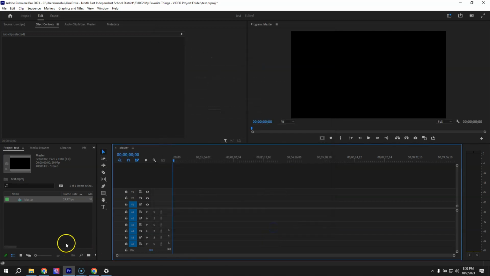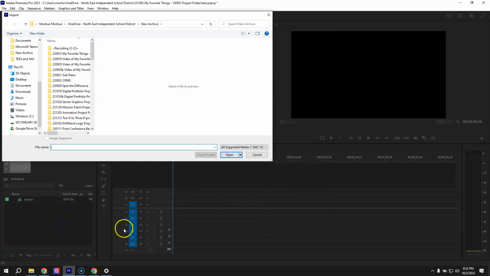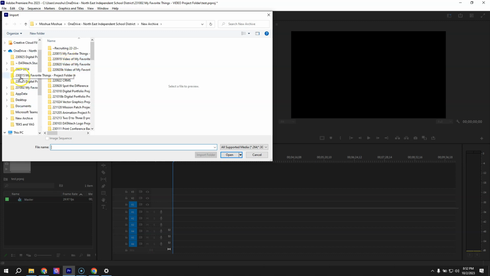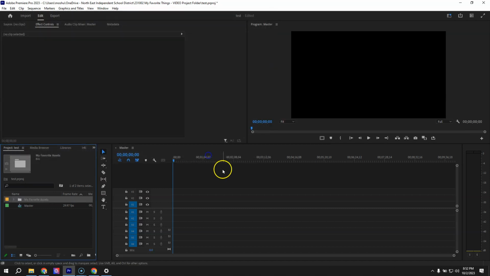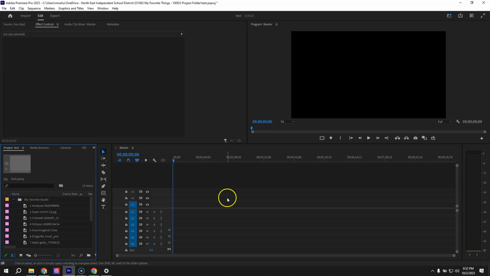Okay, now we can import our folder filled with images. So I've got my OneDrive video project folder. Let me find it here. So here's my favorite assets, and I'm going to import that folder. You should have seen that happening already. It gives us everything that we need for placing on our master timeline.